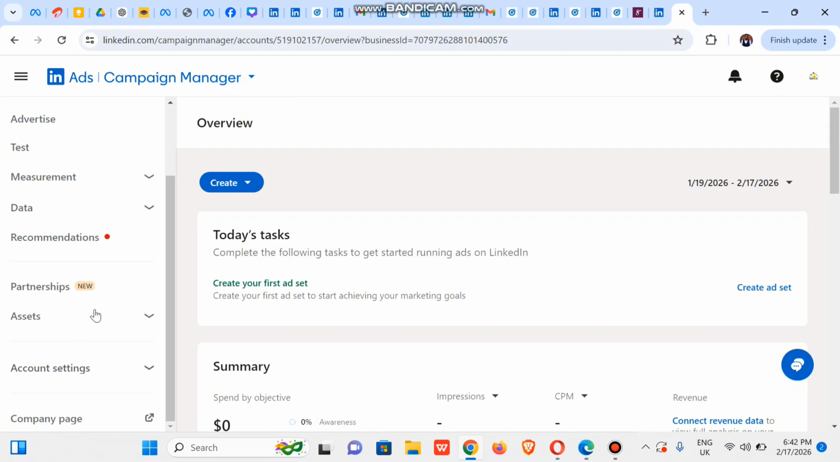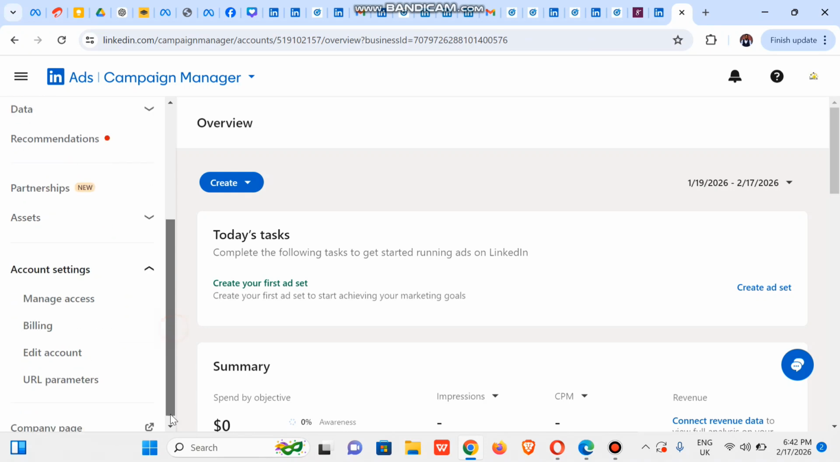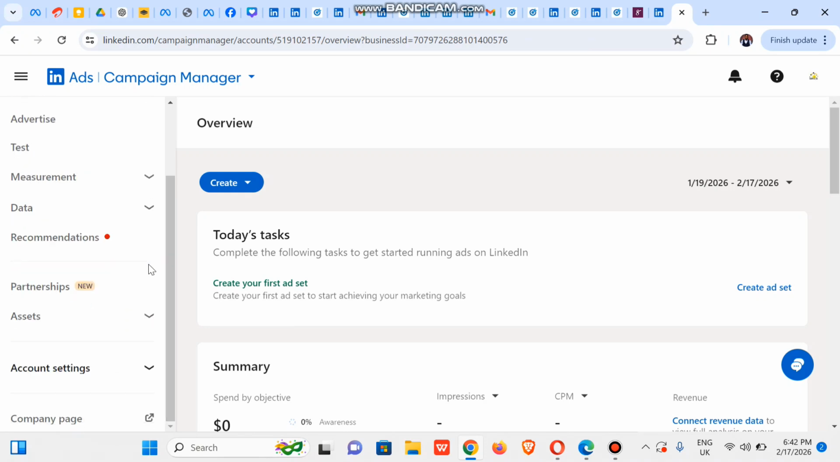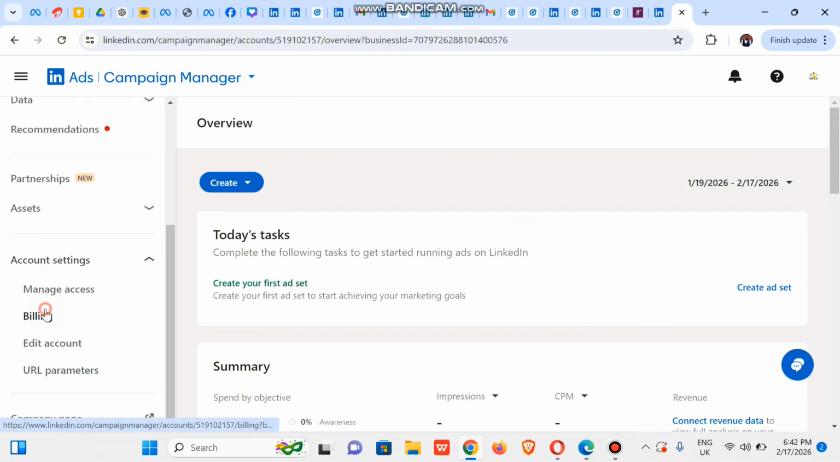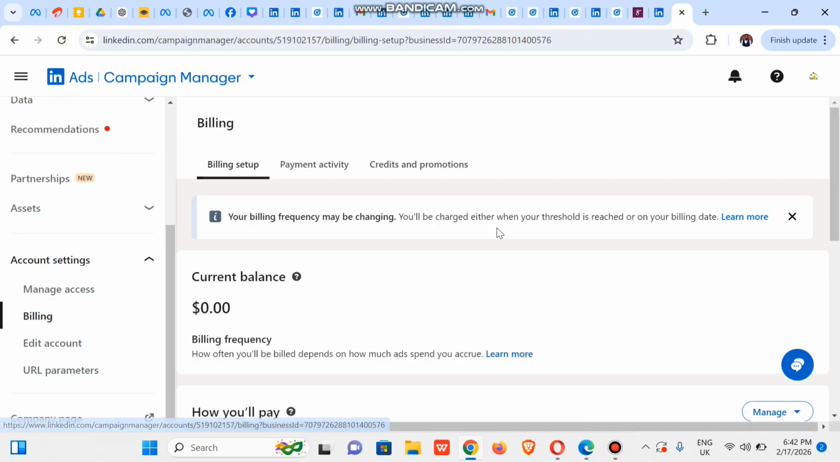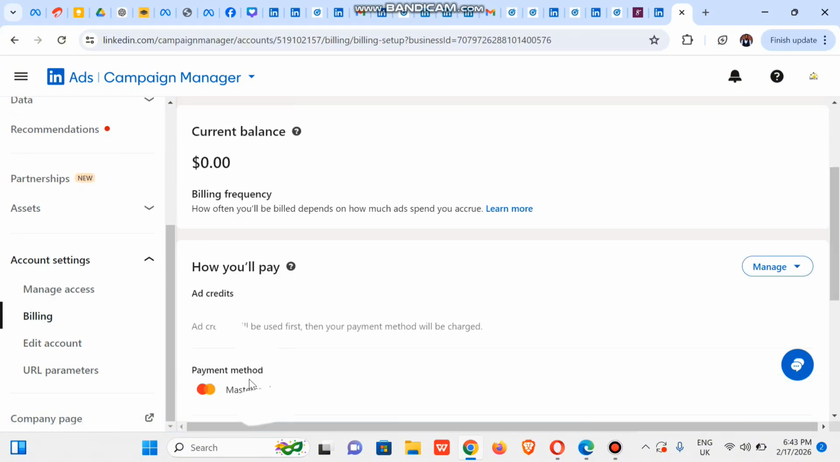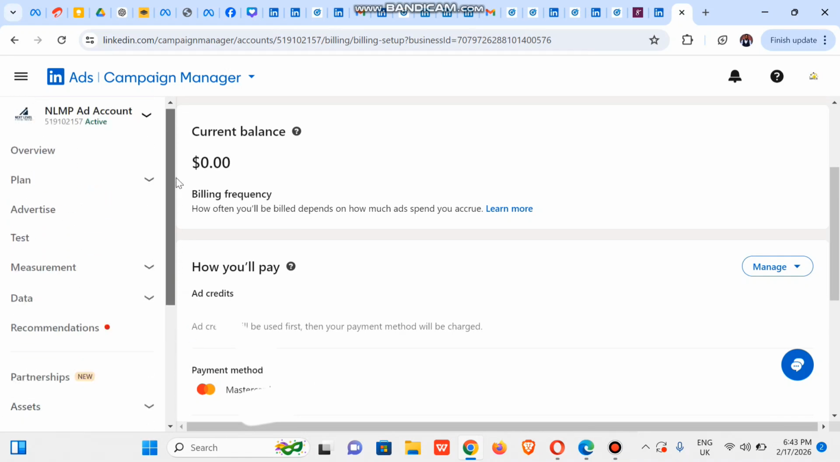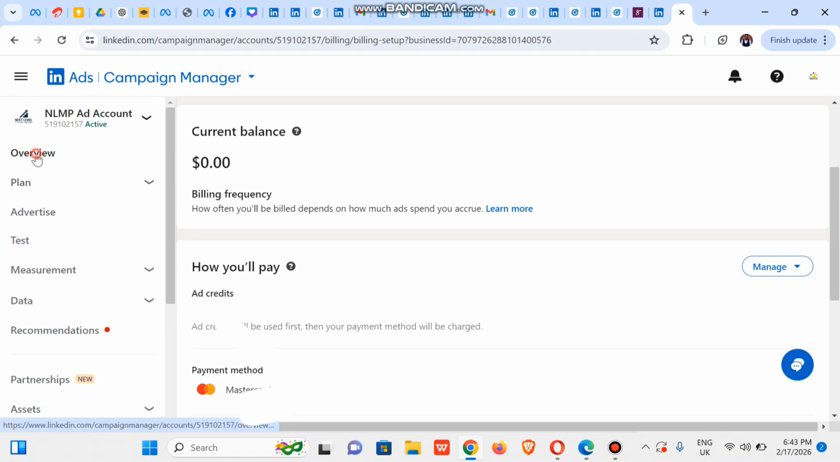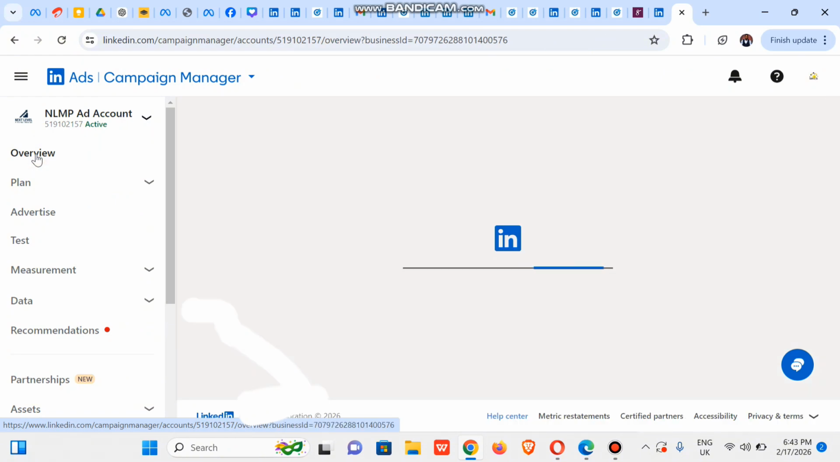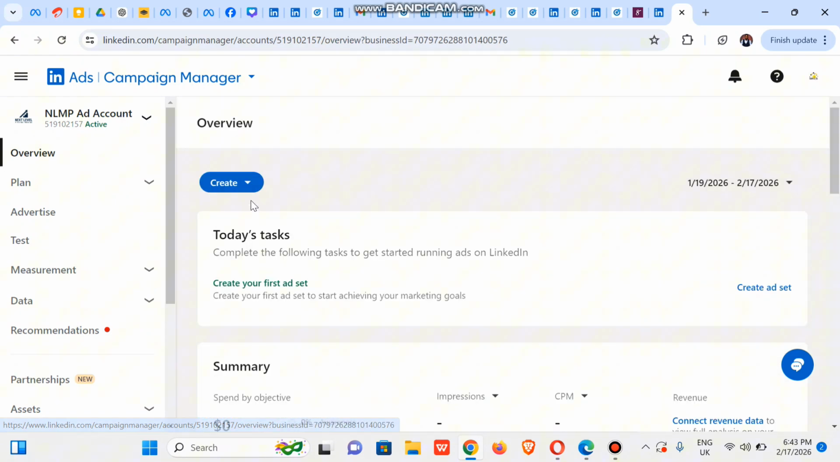So make sure you've already added your billing information. As you click on account settings, because this is how they'll charge you. So you click on account settings, then you click on billing. So make sure you have. So this is our card that is connected to it. All right. So you scroll up and click on overview again. Then we're going to start running our ad. So you click on create.